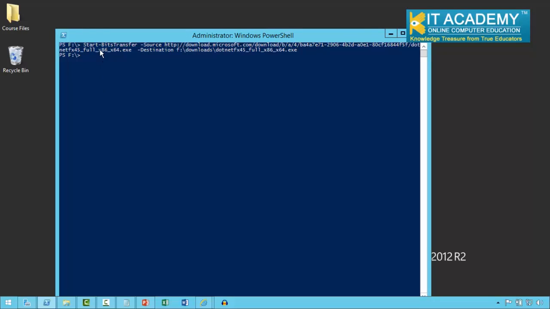So what was the command I executed? Start-BitsTransfer -Source and the URL from the Microsoft Download Center, and then the destination to the F drive downloads folder. If I take you to the downloads folder and show you the directory, I can see my file name. So that means we are now able to successfully download one of the prerequisites using a PowerShell command. But this way it's going to be a very lengthy process. Instead, I'll show you how we can download multiple files in one go.